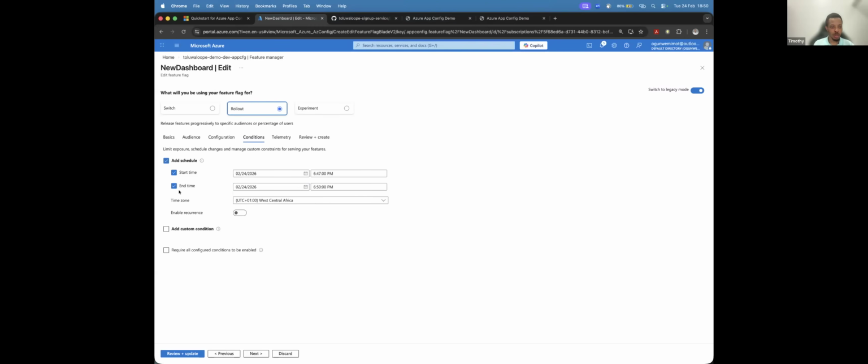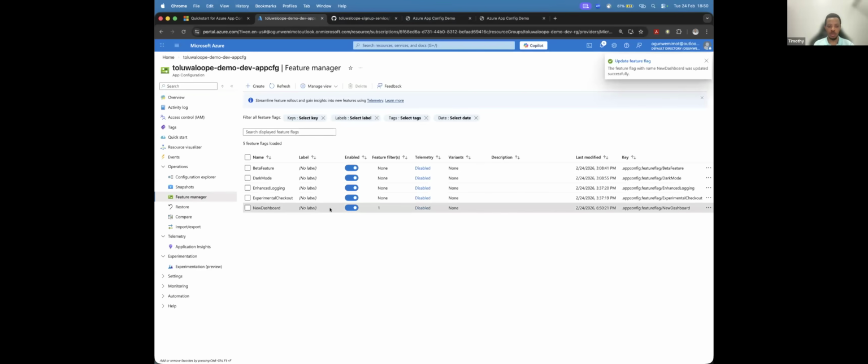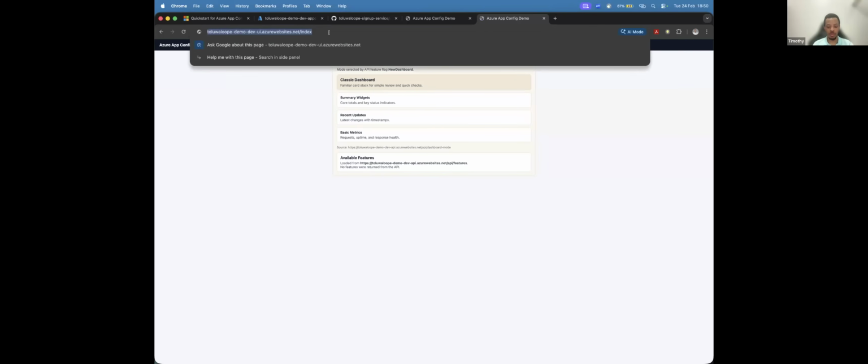Okay, so I'm going to do something. I'm going to turn off this schedule, and I'm going to turn it on to make sure it's updated. So right now, my feature flag for the new dashboard is enabled. If I refresh, it might take a while. Just open this, has not cached on my browser.